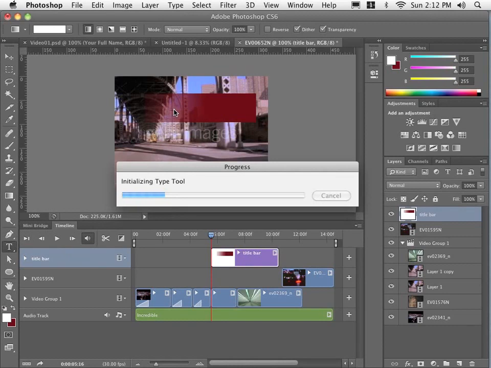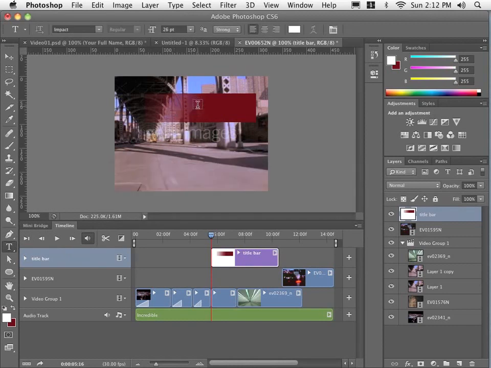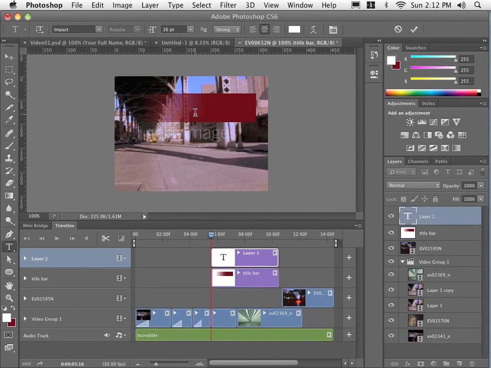Let my type tool initialize. Alright, just type in the middle. I'm going to center this text, so I'll choose centering. And I can see that I'm on Impact at 26 points. We'll see how that works out. And I'll just type in full name. So this should be your full name. I'll say full name here. There we go.